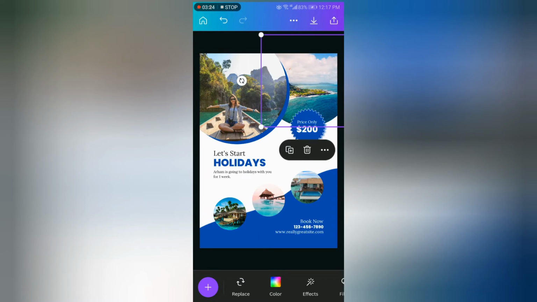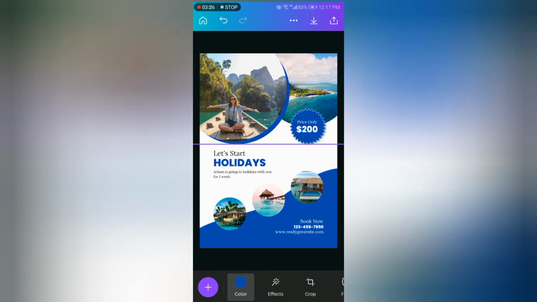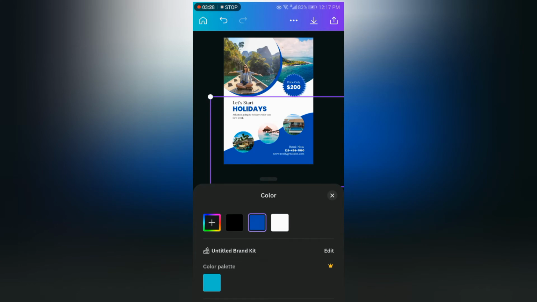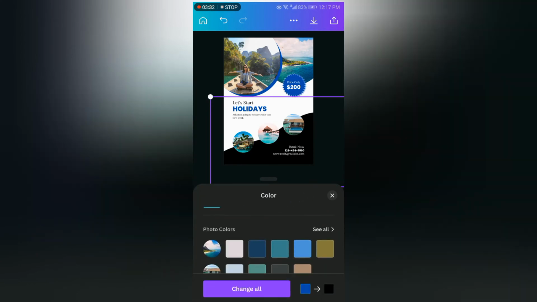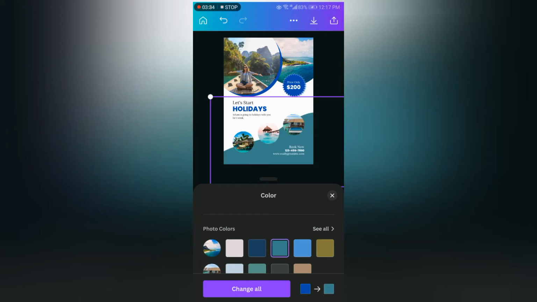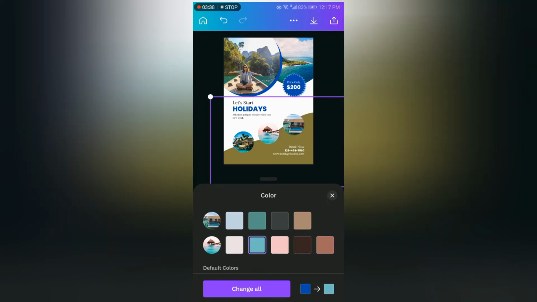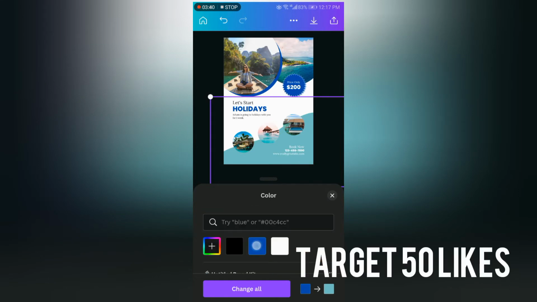Okay, if you want to change its color, try the color option. Here white, black. Okay, cyan. Okay, this. I think blue is best.